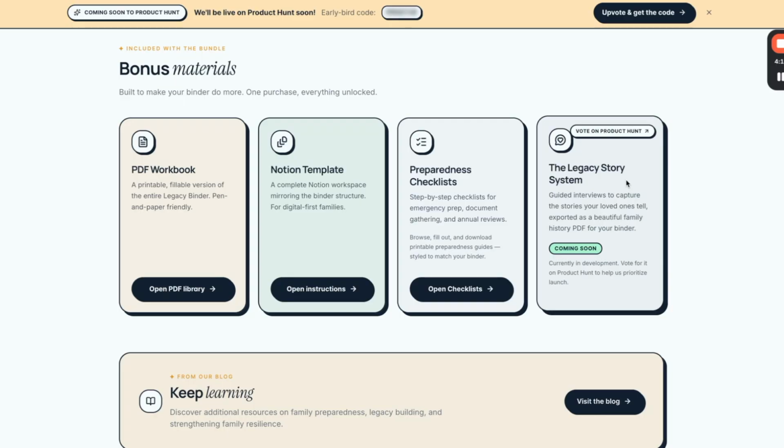All right. So that is how the Legacy Binder Family Preparedness System interactive web app works.